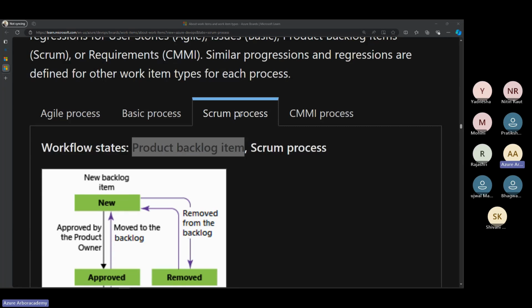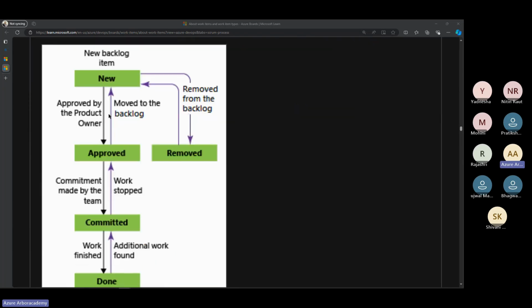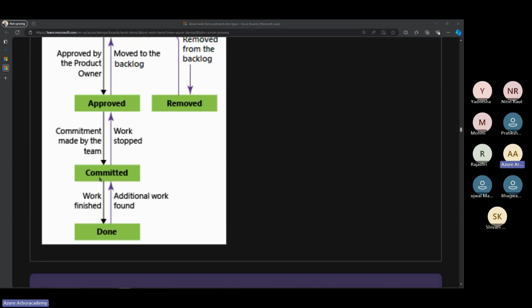Okay, so which one is it in Scrum? So new to approved, and then once it is approved, a commitment is made by the team, so it will be said committed. Okay, and then once it is committed, almost all the work is going on here. After approval and committed, we can say the work is going on here. Once the commitment is done and the work is finished, it is marked done.